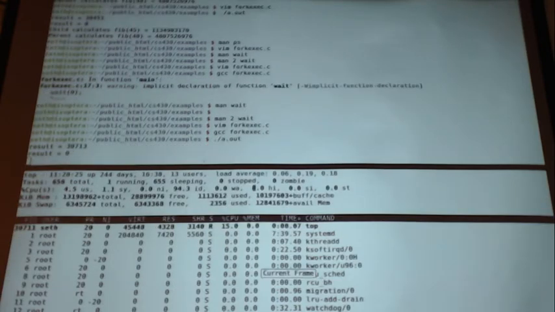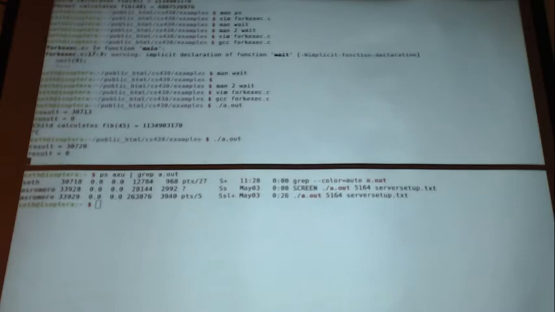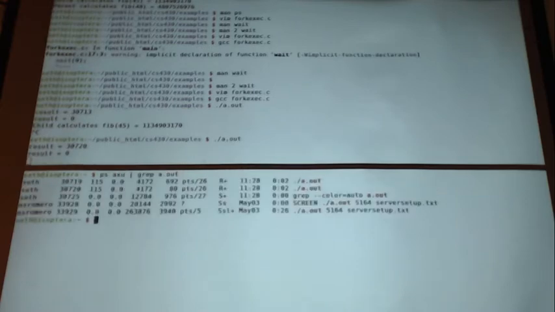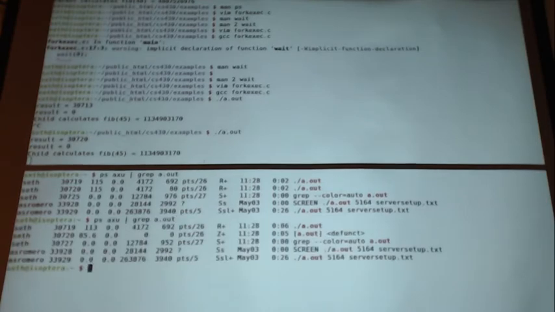Oh, I didn't want that. I wanted the ps one. Sorry, I botched the whole thing. Let's do this again. Okay, so at first you can see there's not really anything with a.out, so we'll run it. You can see they're both working together here. Both are running.